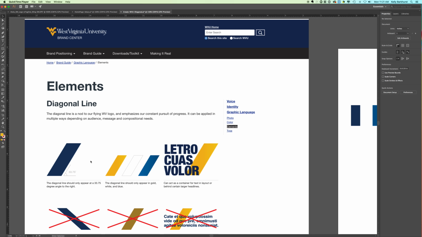And it has some strict rules, so you can only use navy blue, white, and gold, and it has to be at this 33.75 degree angle.